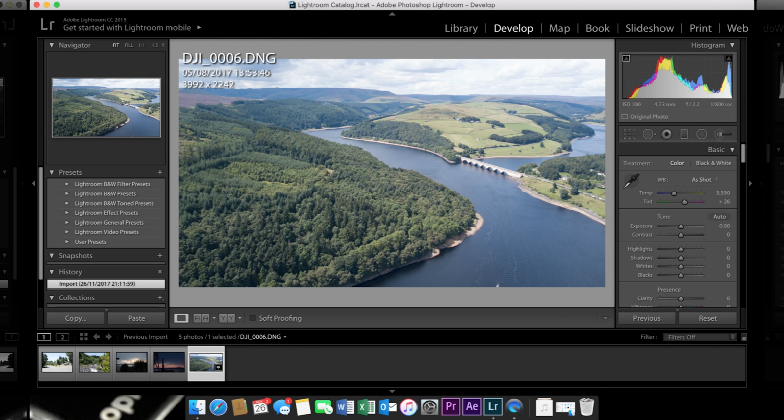Anyway, again, we have three columns on the developing screen. On the left are your presets, which we won't be using today. In the middle, you have your preview or work plane, depending on what you'd like to call it. And on the right, you have your editing tools. Okay, so that is getting your images into Lightroom.